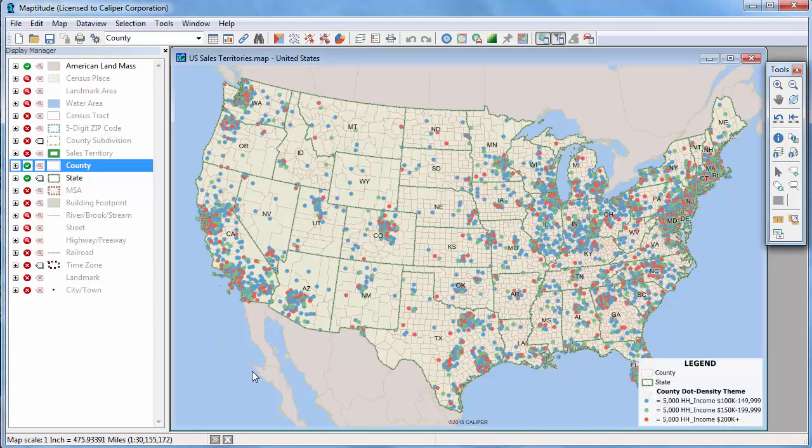Maptitude adds the theme to the map. In this case, each blue dot represents 5,000 households with an income of 100 to 150,000. The green dots represent 5,000 households with incomes of 150 to 200,000, and red dots are households with $200,000 or more in income. Areas with high population density have many dots, and areas with low population density have few.